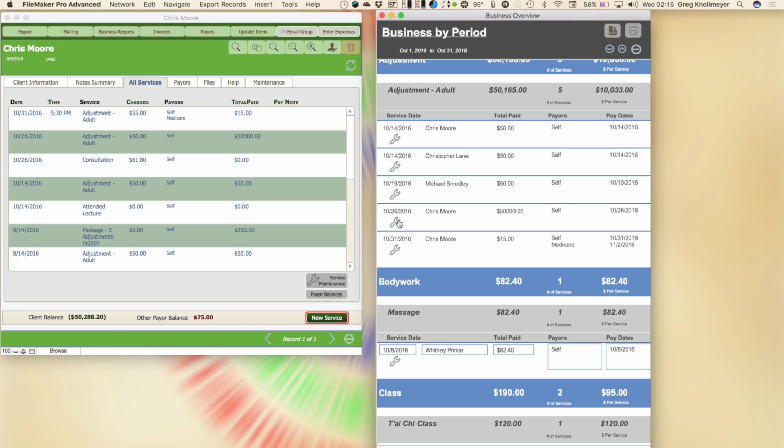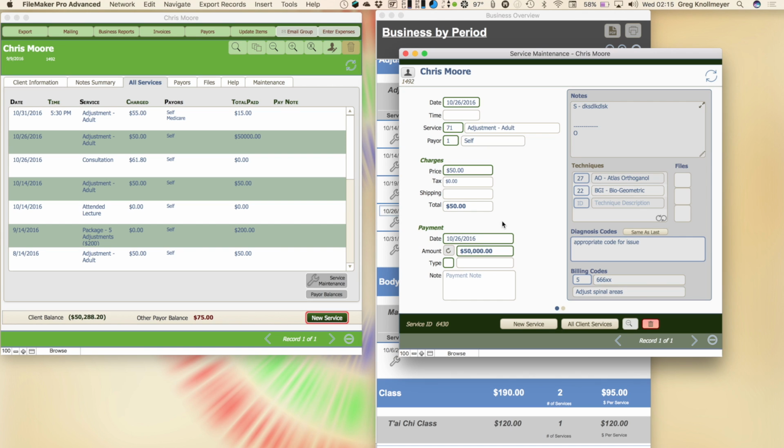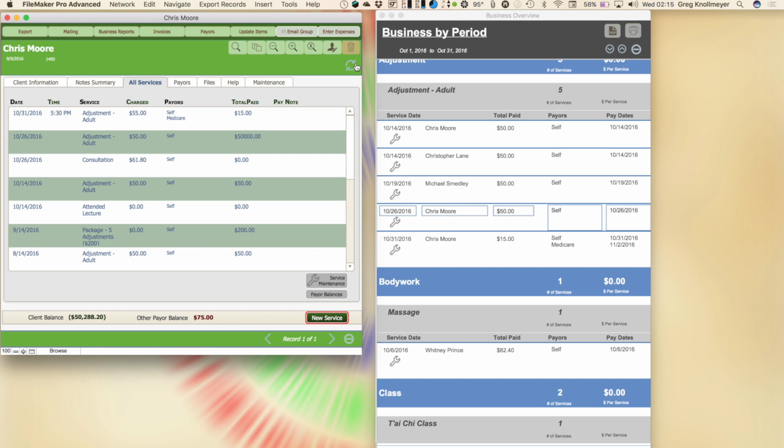Right here, I tap on the wrench. That takes me to service maintenance. And then I can say, oh yes, clearly that's wrong. I meant that to be $50. Fix that record. And then I refresh over here and it goes back to her just having a credit for having paid ahead on the package.